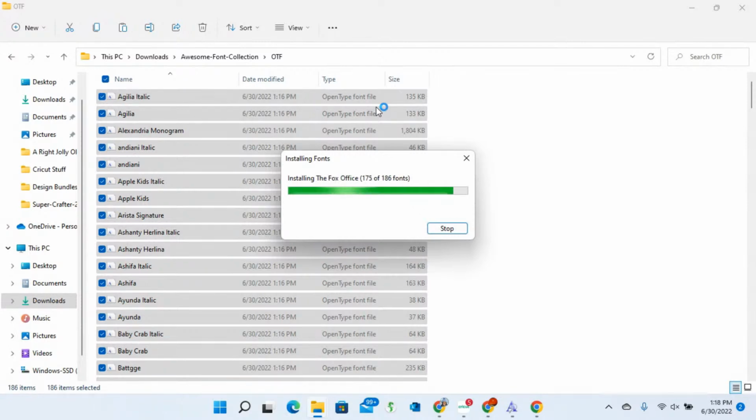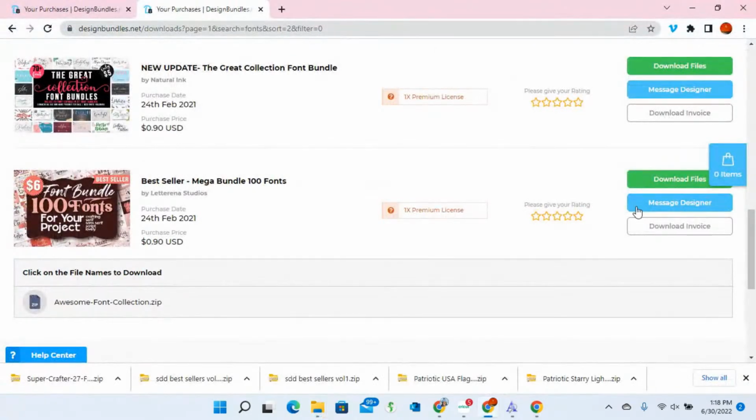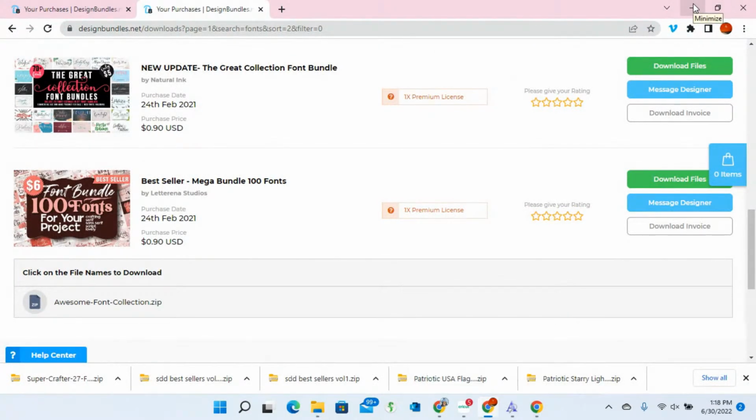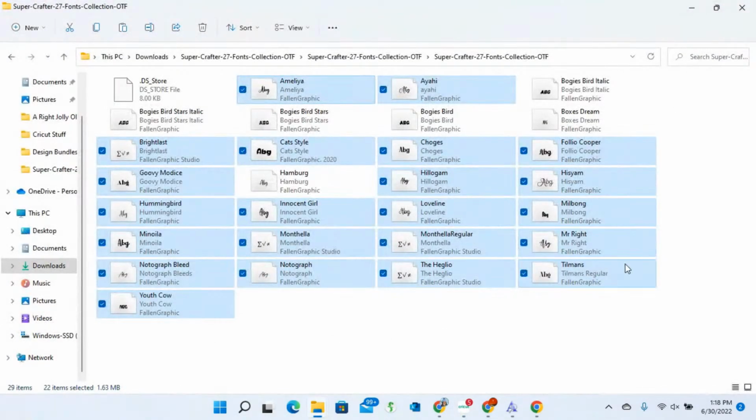Now, I personally, like I said, I don't put my fonts in a folder. I just install them because I'm not going to be going to the folder. So all of these fonts are on my computer now, and I can close this out. Okay. I know that most of you have been with me for a while, so you already know this. This is for the people who haven't been with me, but I'm going to show you anyway.